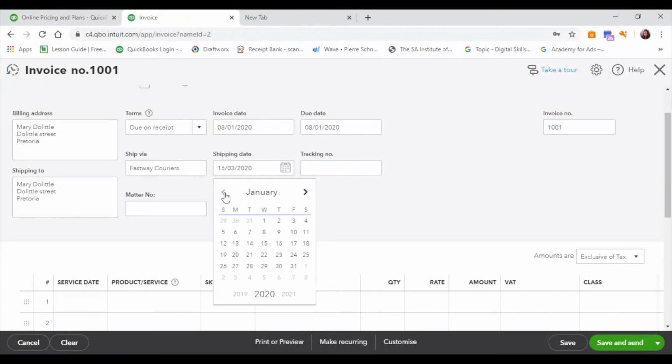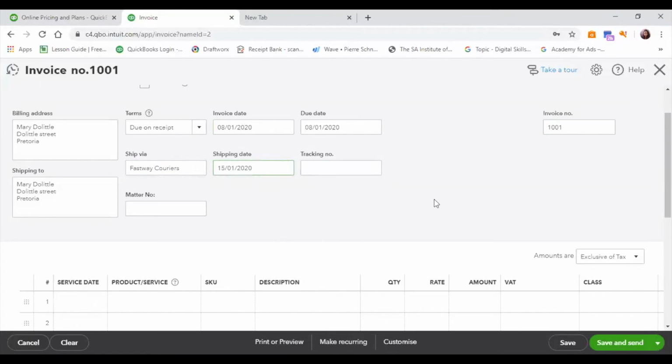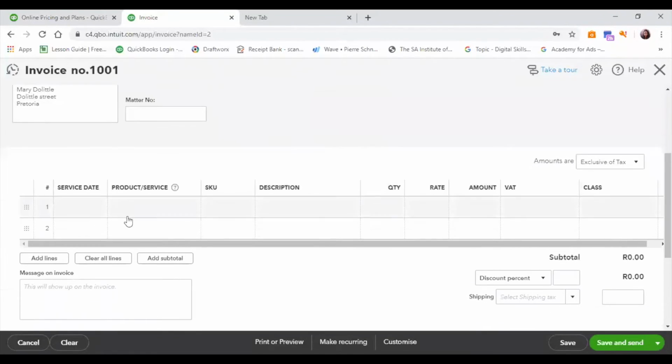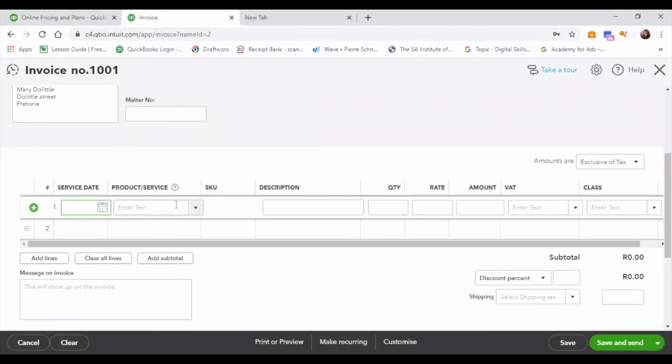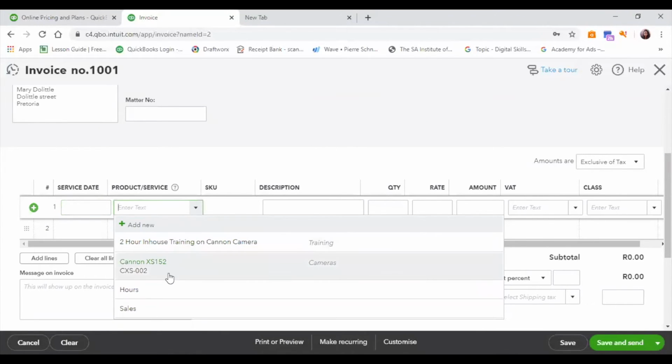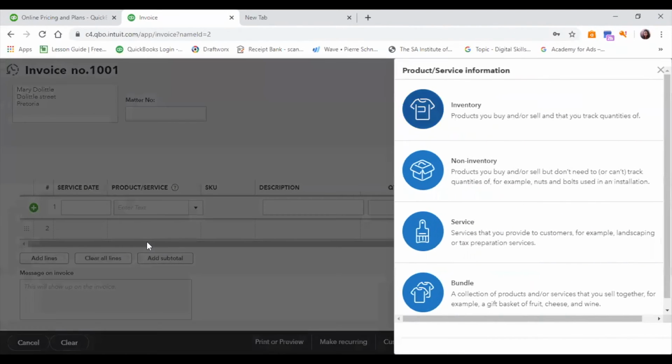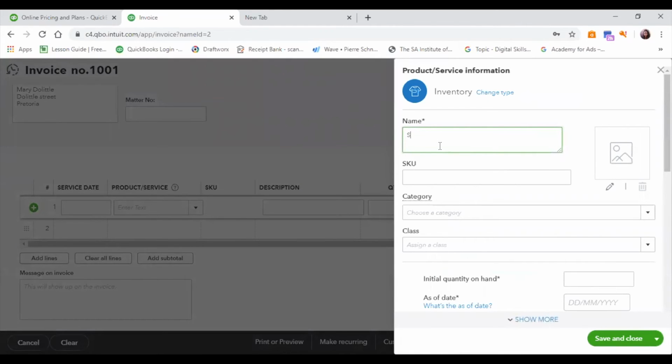And okay, let's change this date. Let's do it from maybe the 8th of Jan, right? We're going to ship it by the 15th of Jan. There's a tracking number. Now there's no need for a service date because we are not giving a service. I'm going to choose a Canon camera, or should I go and create a new one? Let's go create a new one to show you how easy it is to do from the system.